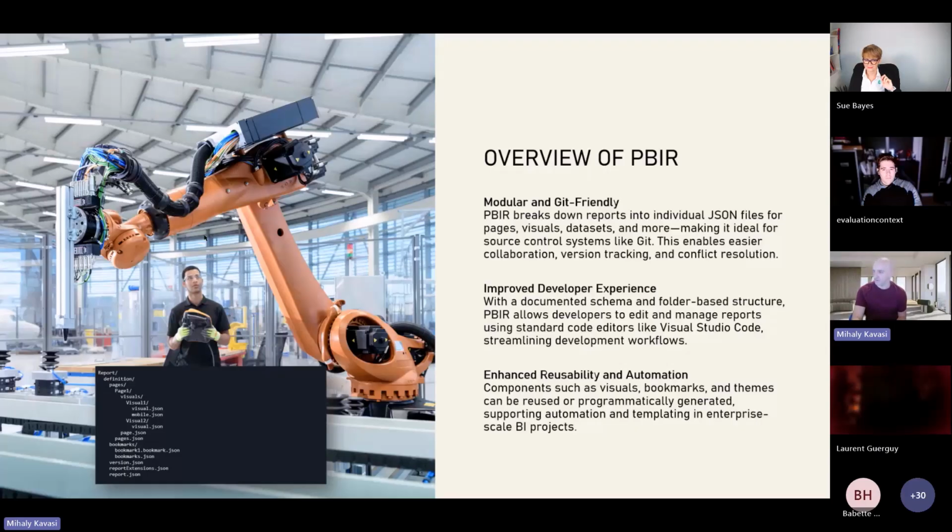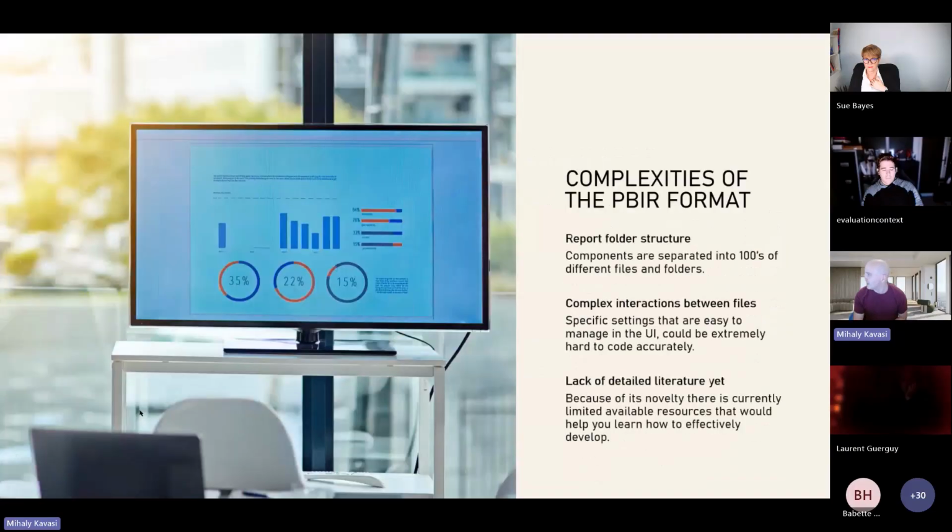You see a small example on my screen. We have a report folder and pages, and I'm going to show you in real life how it looks. Pages and bookmarks and visuals and everything has its own file and its own description, which is really good in order to manage code, but it's relatively new, and there is quite a learning curve. And it has its own complexities.